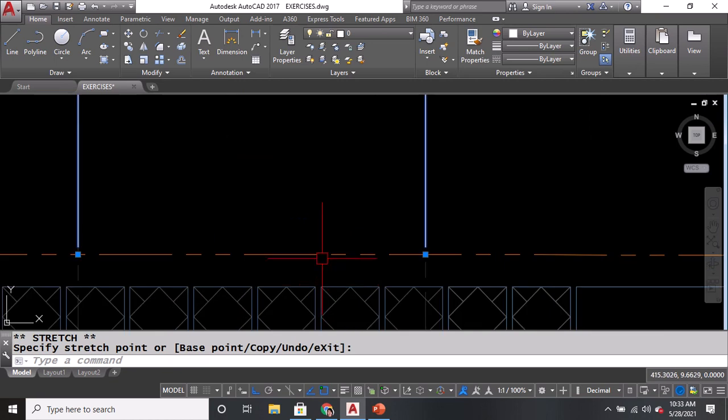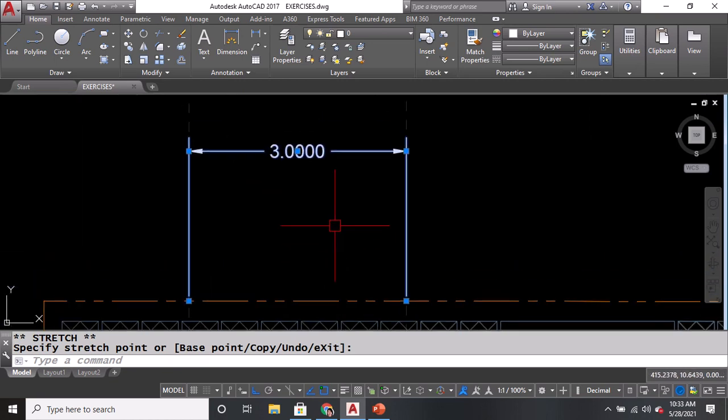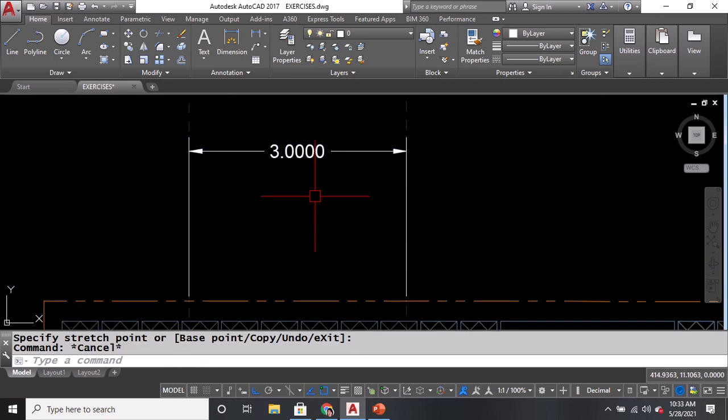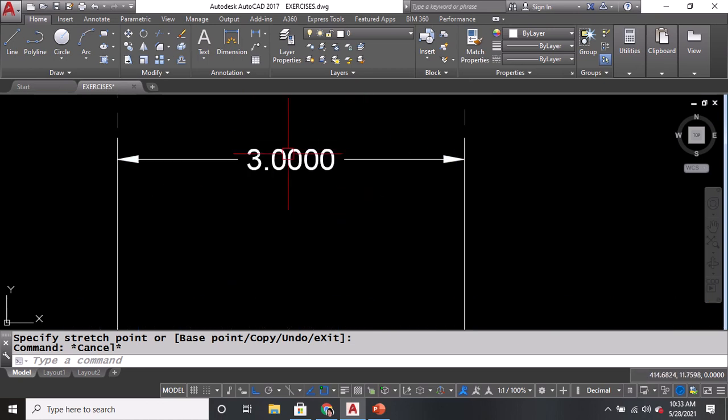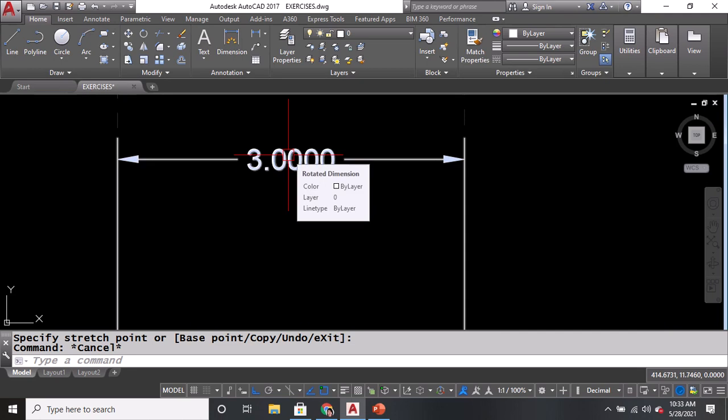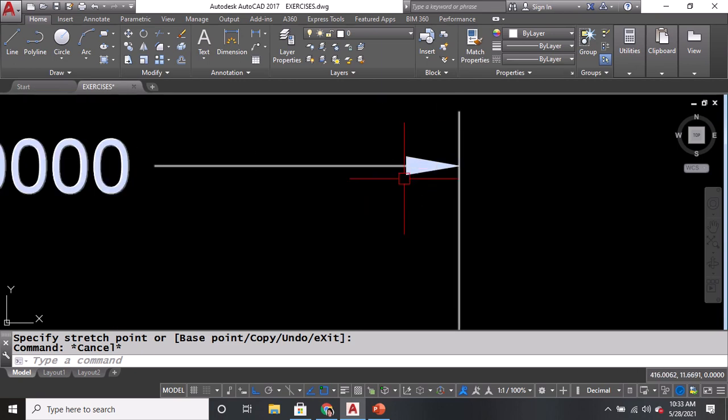Now, a dimension object actually consists of dimension lines. So this is a dimension line, this one, and this one. This is the dimension text. You can change the text style depending on the style you set in the style command. It also has an arrow. This is called the dimension arrow. It can also be changed.